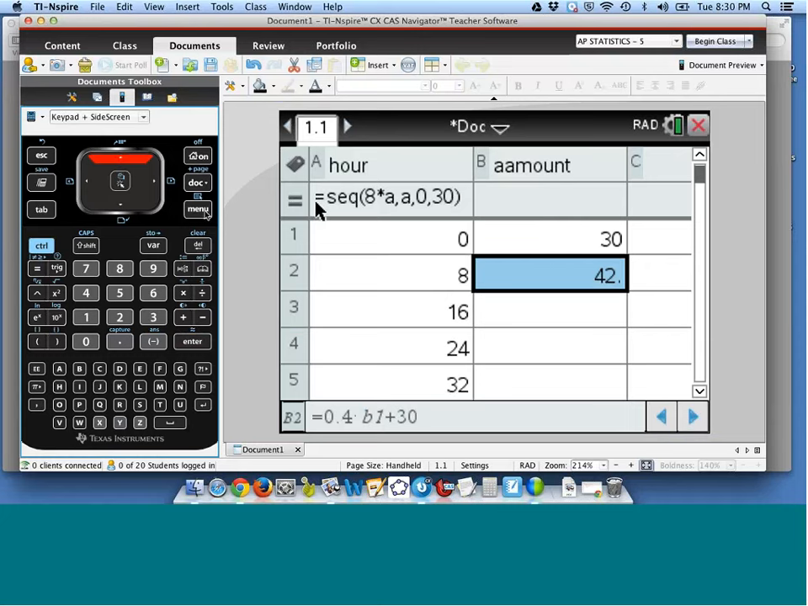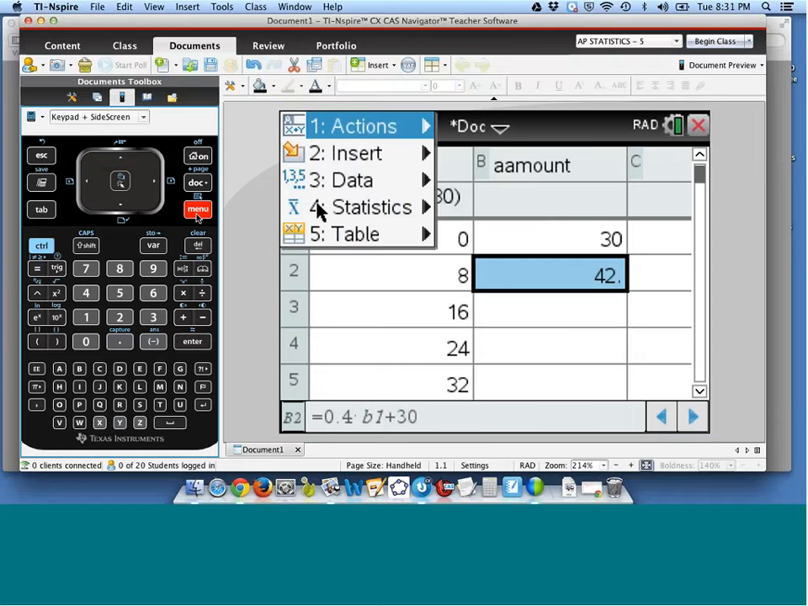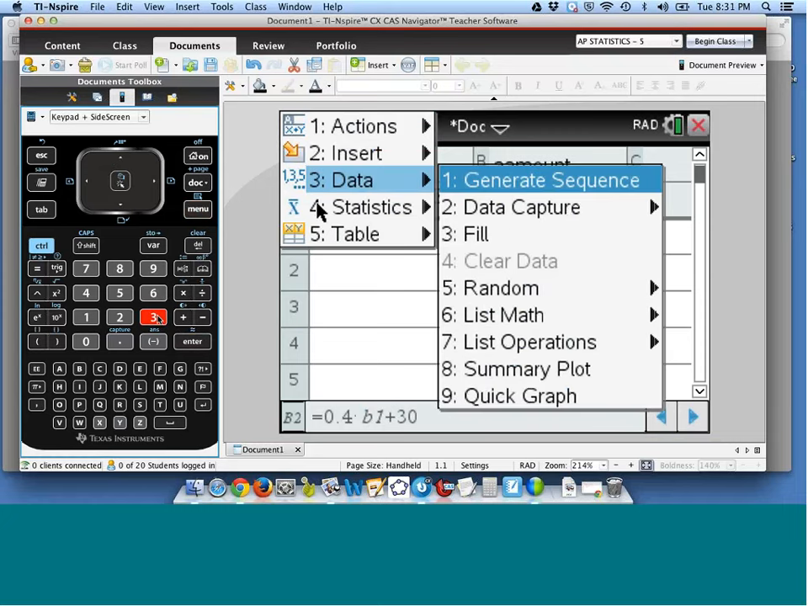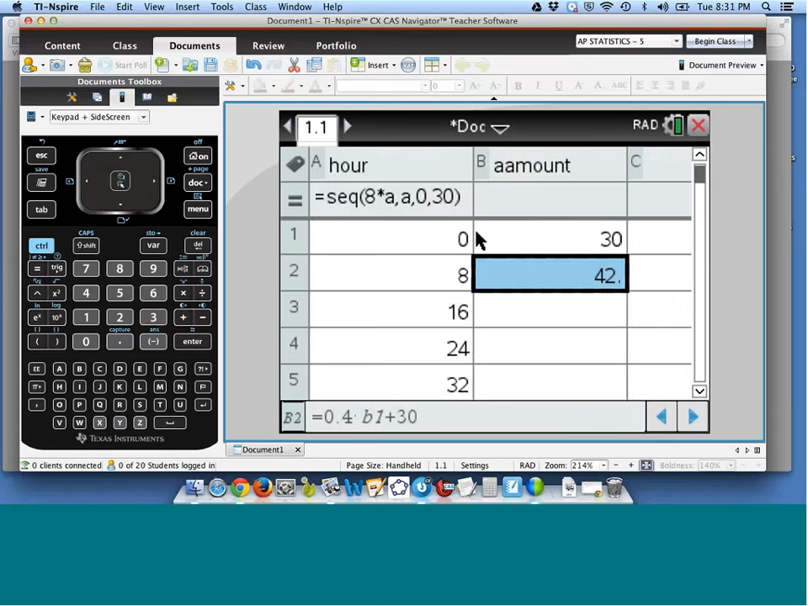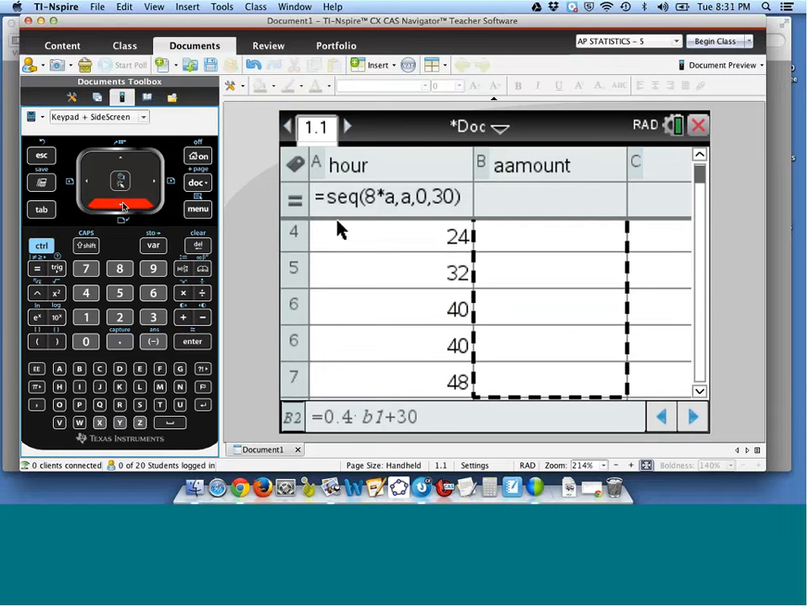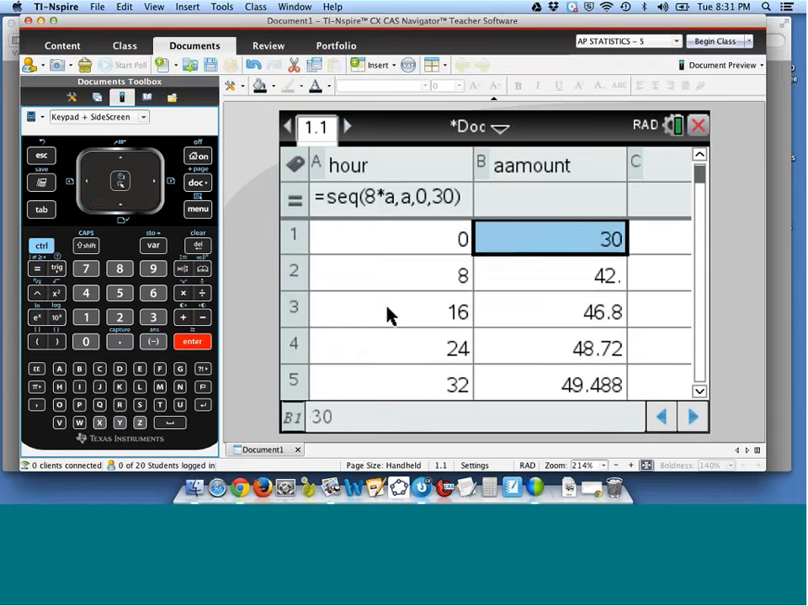I always go to my menu, and this is probably under a data option, because I'm wanting to extend my data. And sure enough, if I press 3, the third option there is a fill command. And notice what happens: there's a little dashed box or dashed line. I can fill that up or down, or I could go left or right if I wanted to. After I toggle down as far as I can go, I can press Enter, and it will fill my spreadsheet in for me.